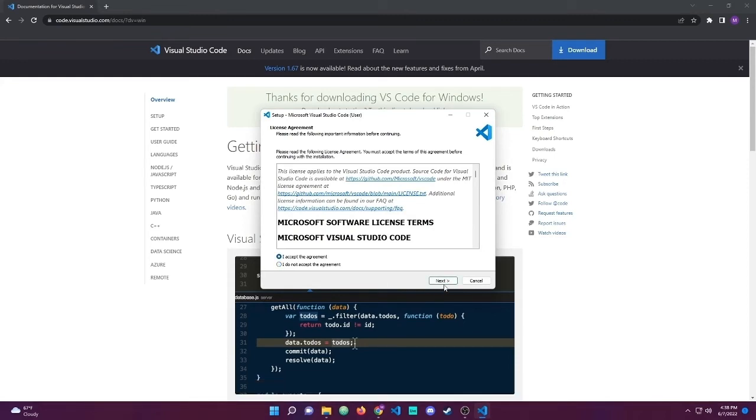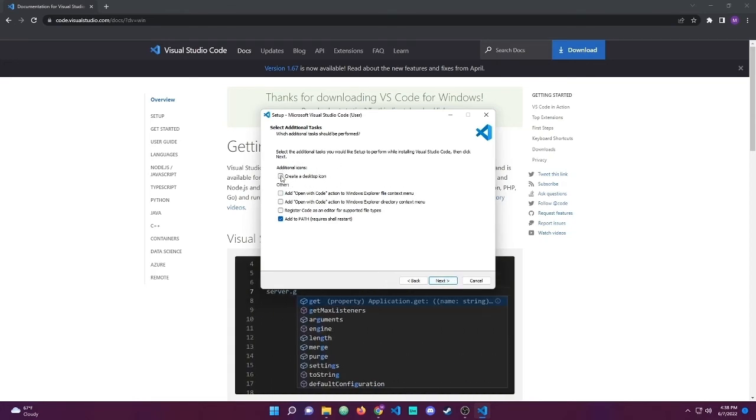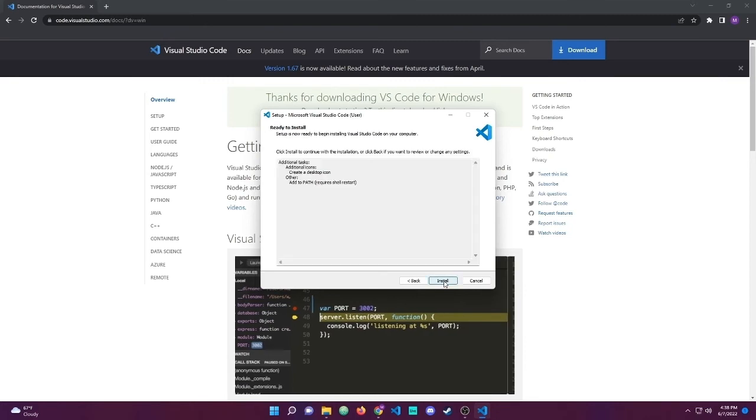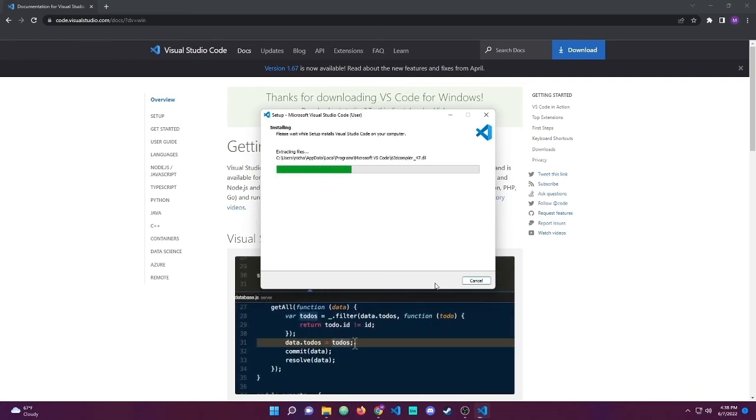Accept the agreement. Click Next. Create a desktop icon. Click Next. Click Install. And now the install should begin.